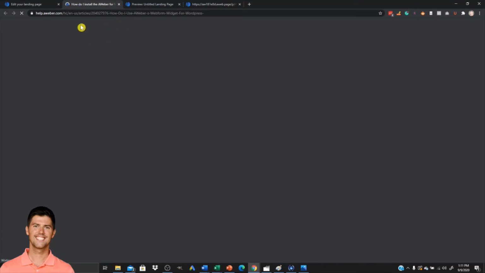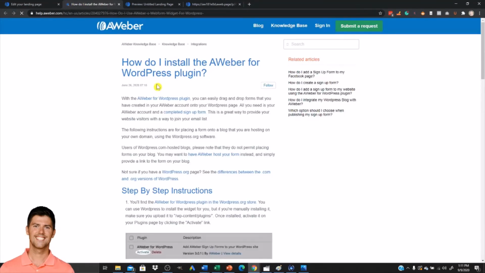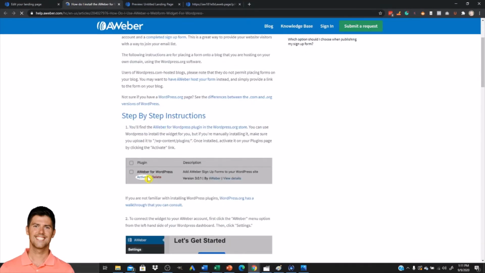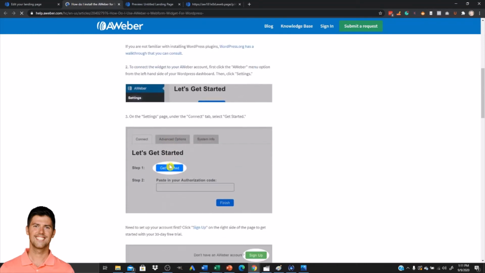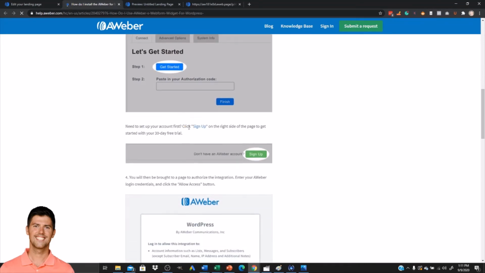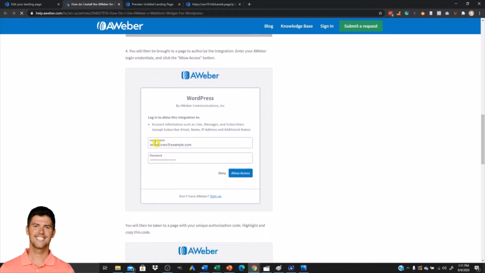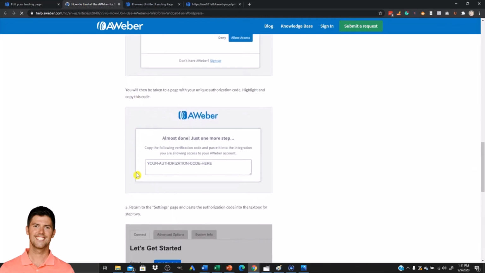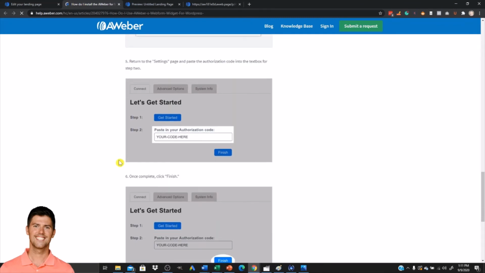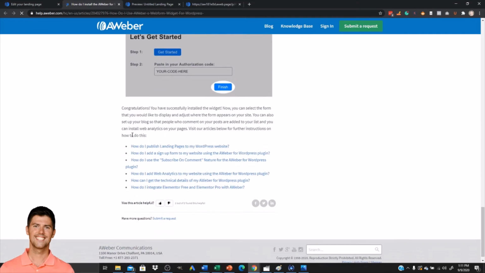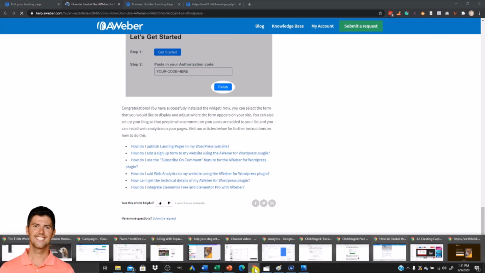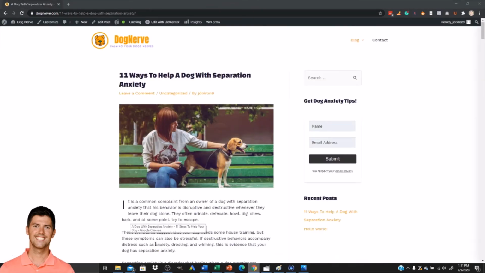And they're going to bring me out to how to install this, which we should already have on our site. So I'll scroll down here, in AWeber for WordPress, settings, get started. We already did this, if you remember. We created this, so we have that integration already set up, so we shouldn't have to do anything else. Now what we can do is head back out to our site in WordPress.